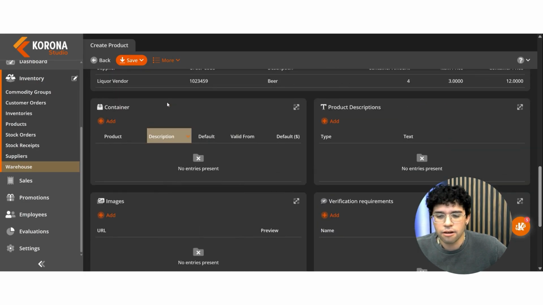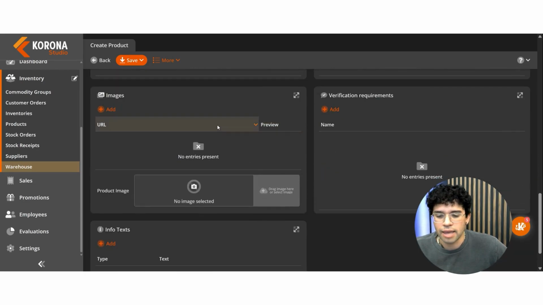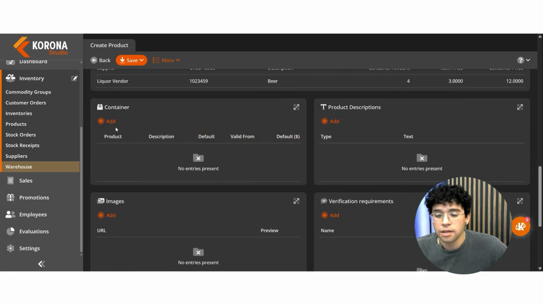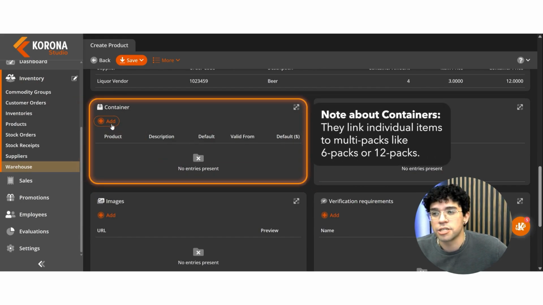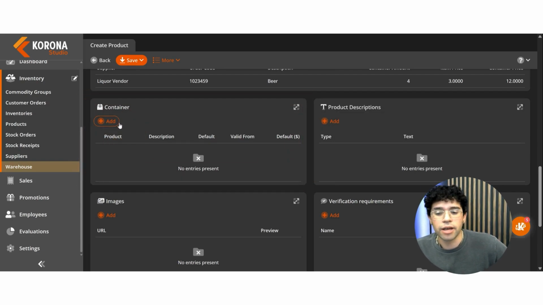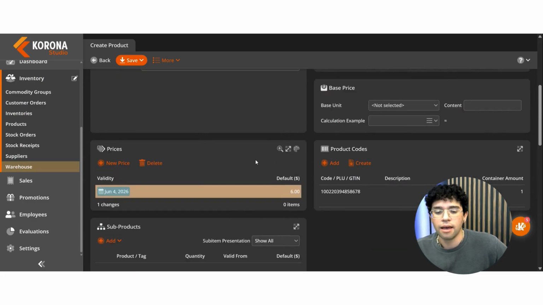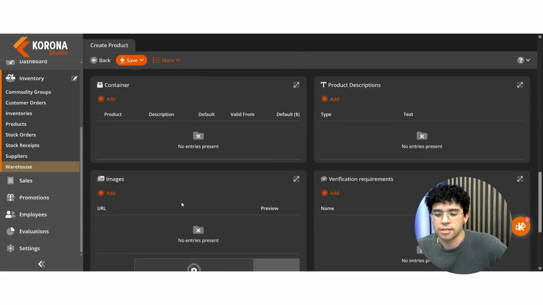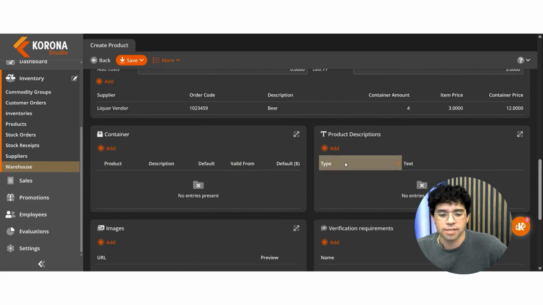And then if we go down here, we have some other options. We can add images on a product by selecting an image here or adding an image here. We have containers. Containers is for products such as, this is great actually, any alcohol stores that are watching here, you can create container amounts, which essentially link to a container product, such as a 6-pack or a 12-pack, and it'll make this beer product here into that 6 or 12-pack. But we'll get into that in another video.